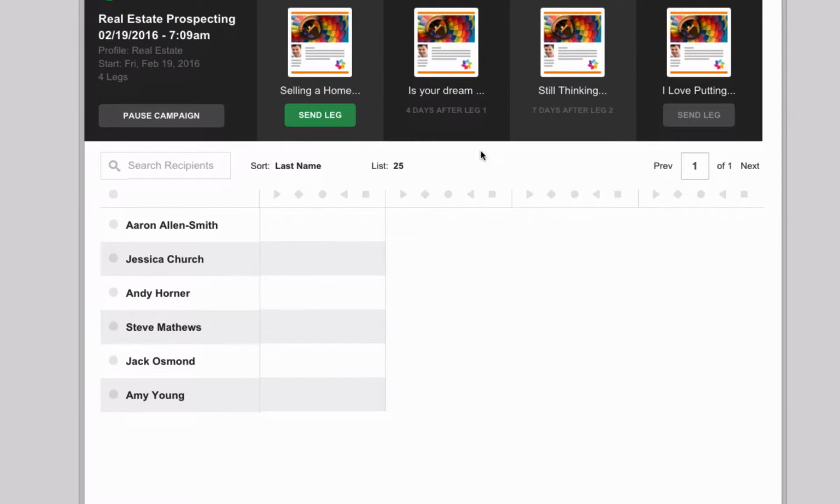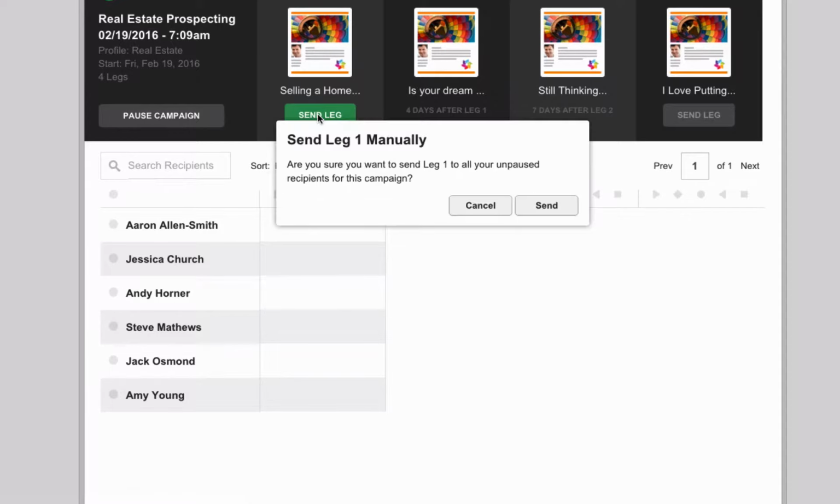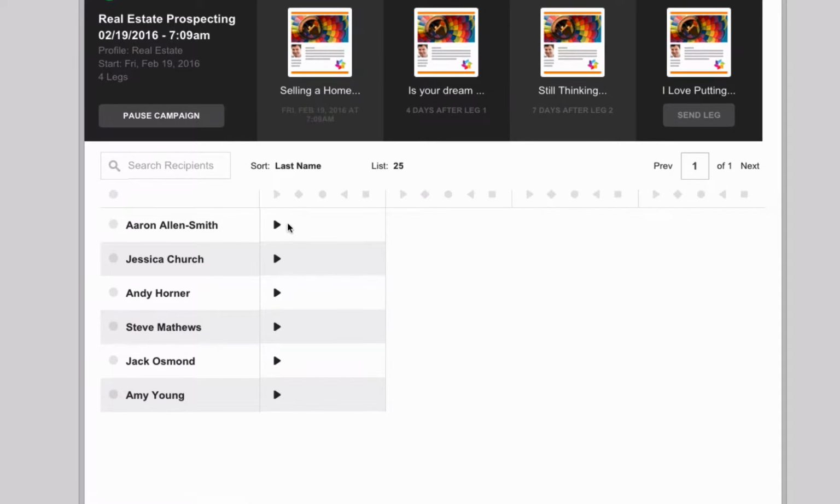So here's my campaign. As you can see, it hasn't started yet. I have to actually click Send Leg to initiate the first leg. Here are all my recipients. So as I send this out, these black triangles simply mean that the message was sent to these recipients. Once your recipients start opening the email, you're going to start seeing those stats show up in real time.